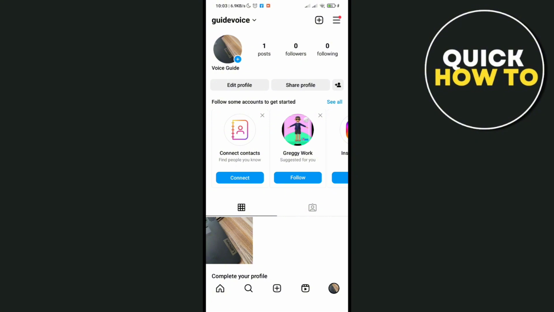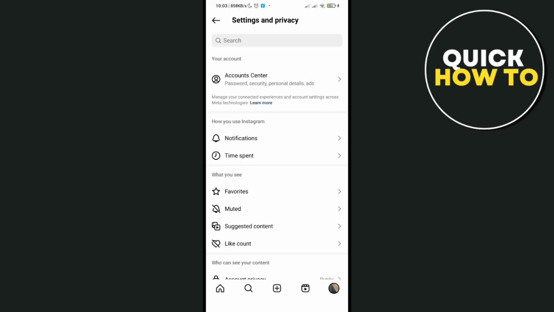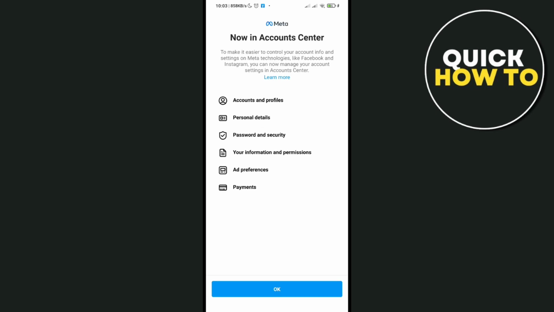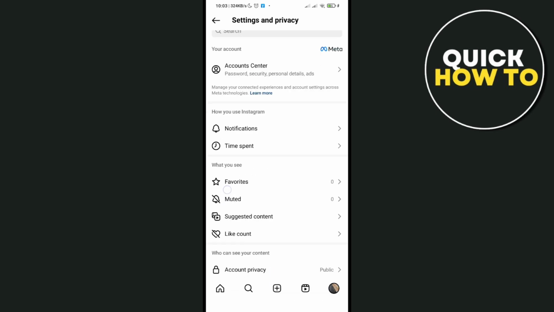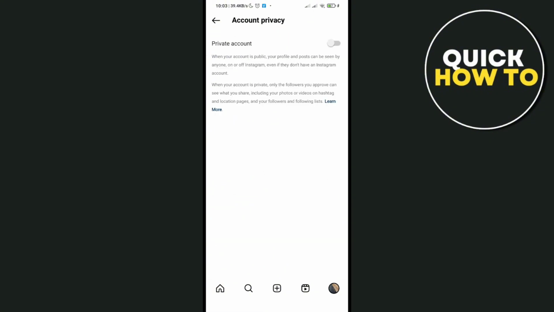So to check that, just click on the three horizontal lines. Okay, now just click on the settings and privacy. And then right here, when you scroll down, you would be able to see the account privacy. So you just have to click on it and then make sure that this switch is not toggled on. So this one is correct. Then after that, you have made sure that you don't have a private account.